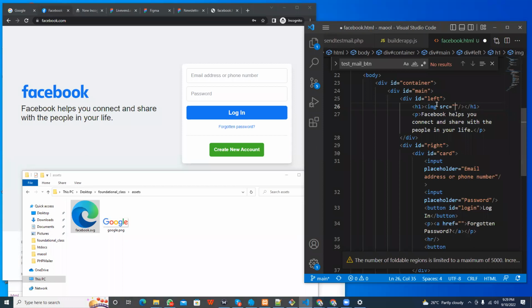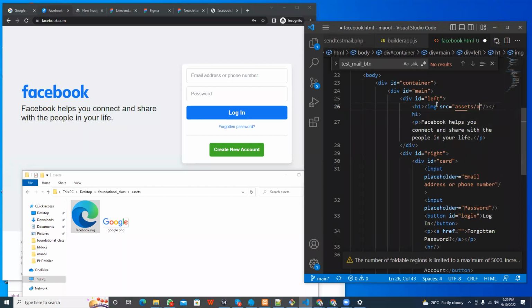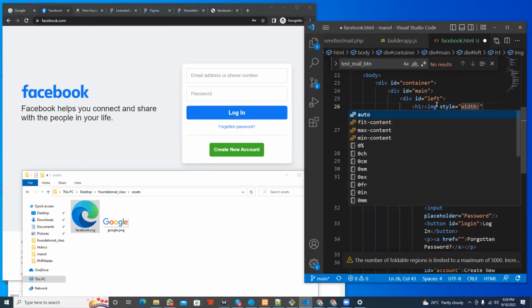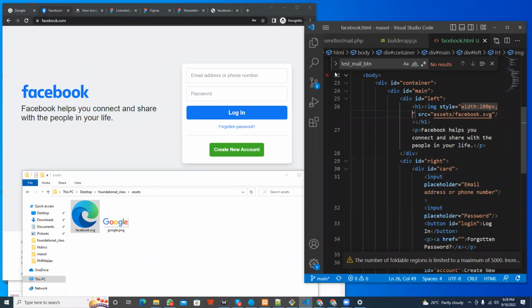And then that is assets. I think I call the folder assets, and then that's facebook.svg, right? So I'm going to style it with inline styling. I'm going to make the width about maybe 200 pixels if I'm right. Let's just check that out.